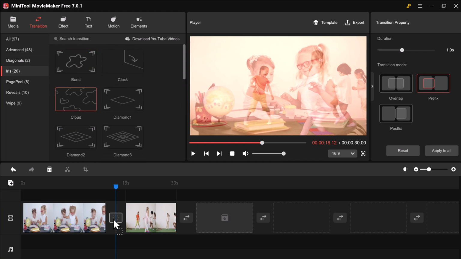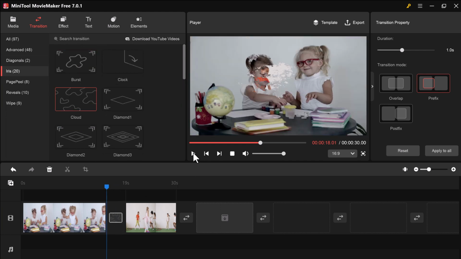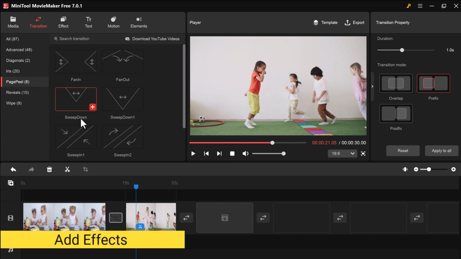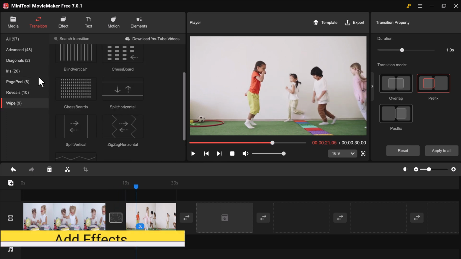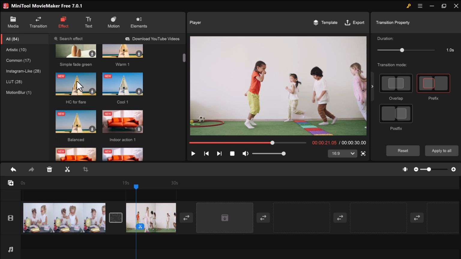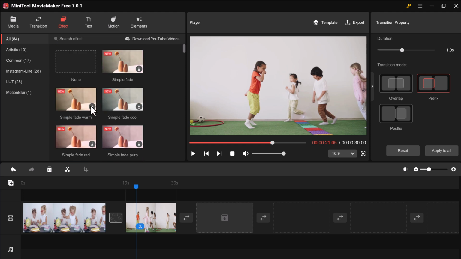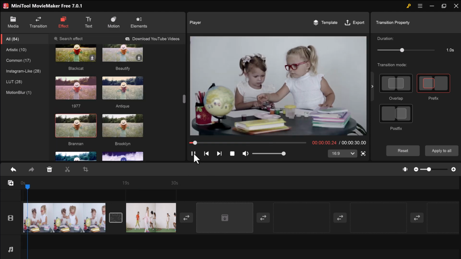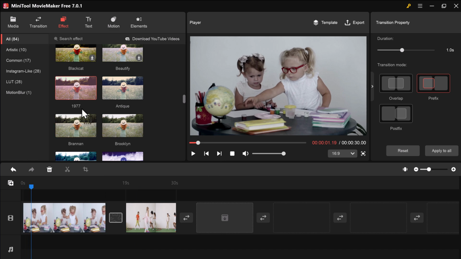Now let's take your video to the next level. Mini Tool Movie Maker offers a variety of creative options. You can add effects to enhance your video. To add effects to your video clips, drag and drop an effect from the library onto the timeline above a clip. Mini Tool Movie Maker has a wide variety of effects to choose from, including color filter, distortion effect and motion effects.